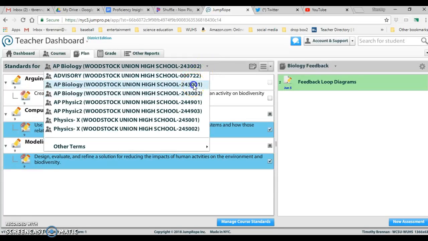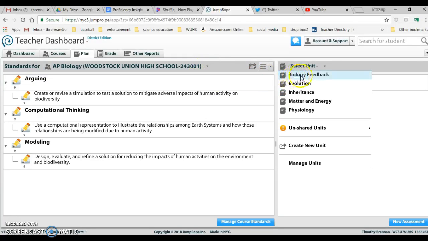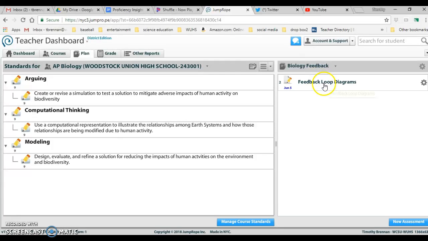So let's go here and see section 1. I'll go to biology feedback, and there it is, feedback loop diagram. And look, it's got a little 2 next to it, which means that it's got 2 standards that it's connected to. So here I am in section 1, biology feedback. Let's make sure that it works the other way.